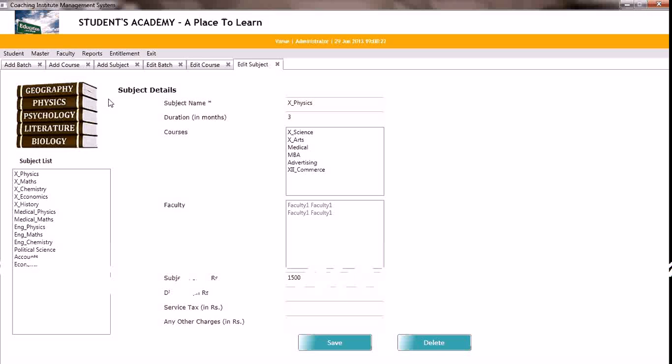Similarly, you can see the list of all the subjects being taught in an institute. We have added two subjects over here, accounts and economics. Both are running under the course class 12th.